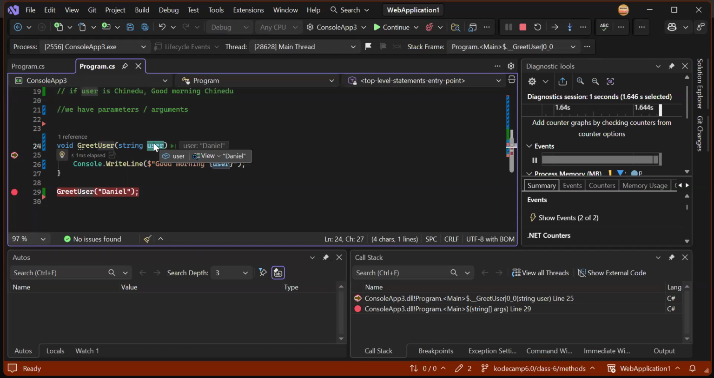You are seeing a description of what that variable is holding or what that parameter is holding. So what can you see? What's the value of that parameter you are seeing there? Daniel. Daniel, right?